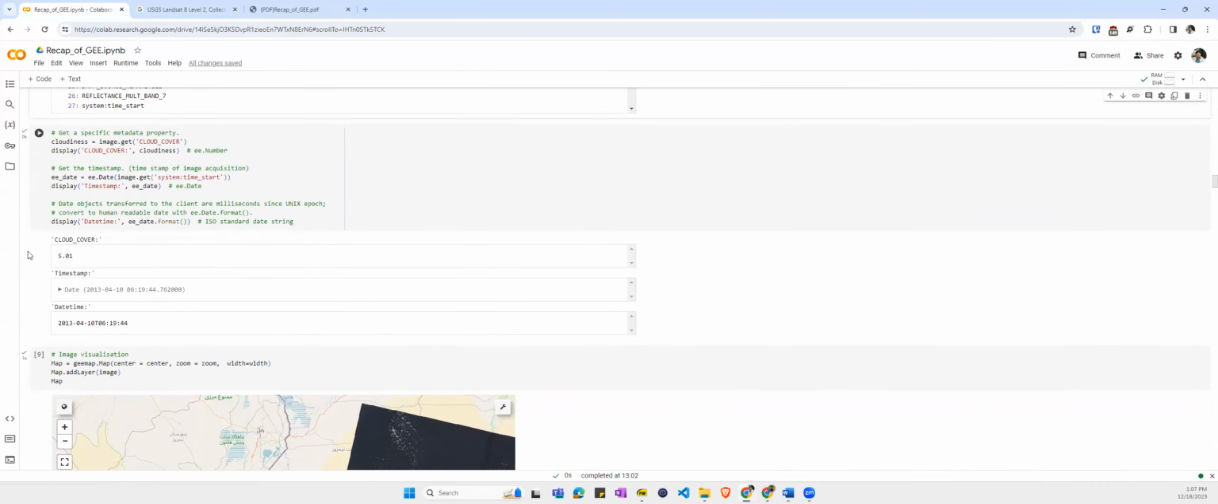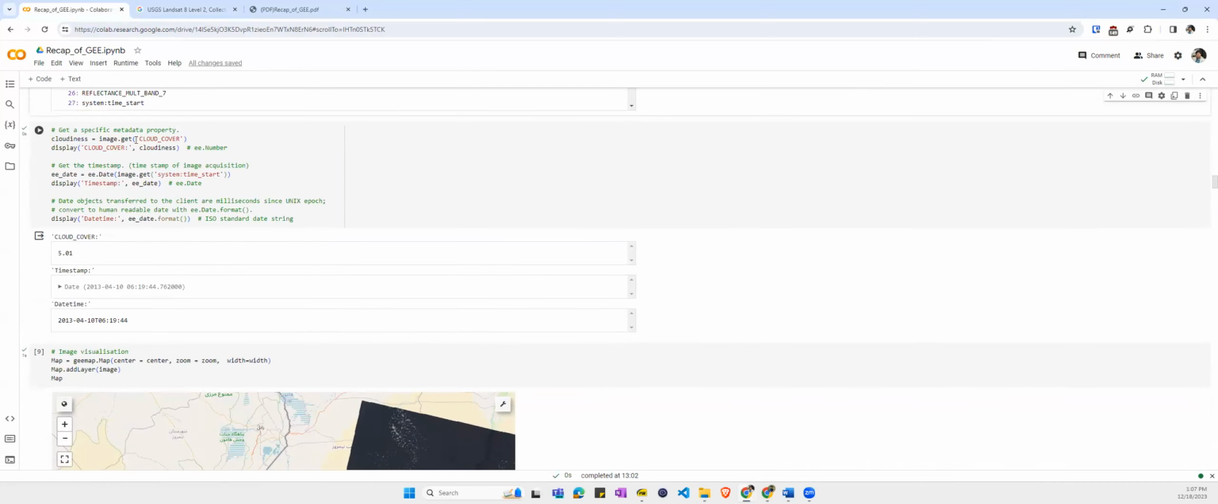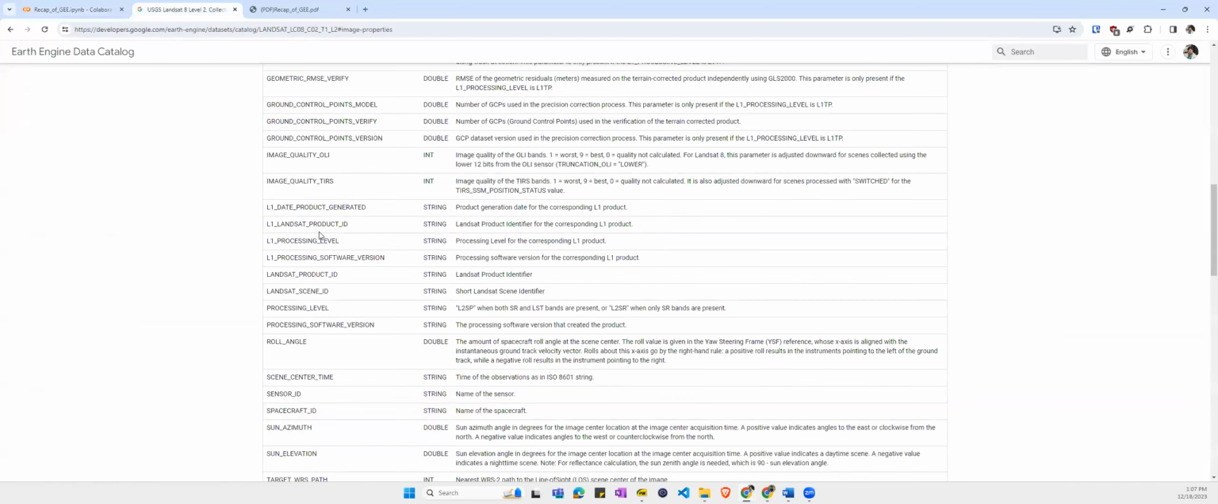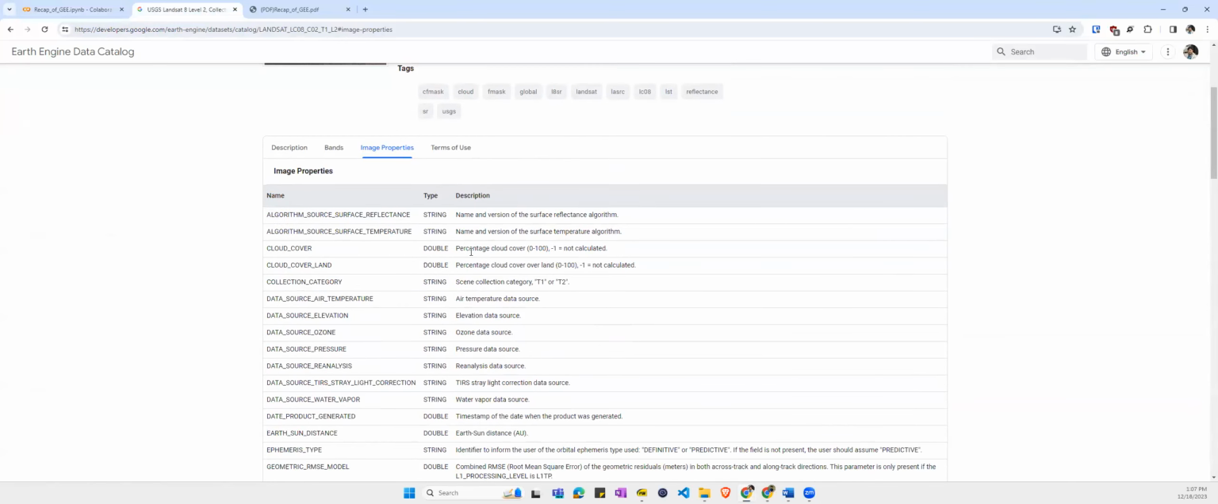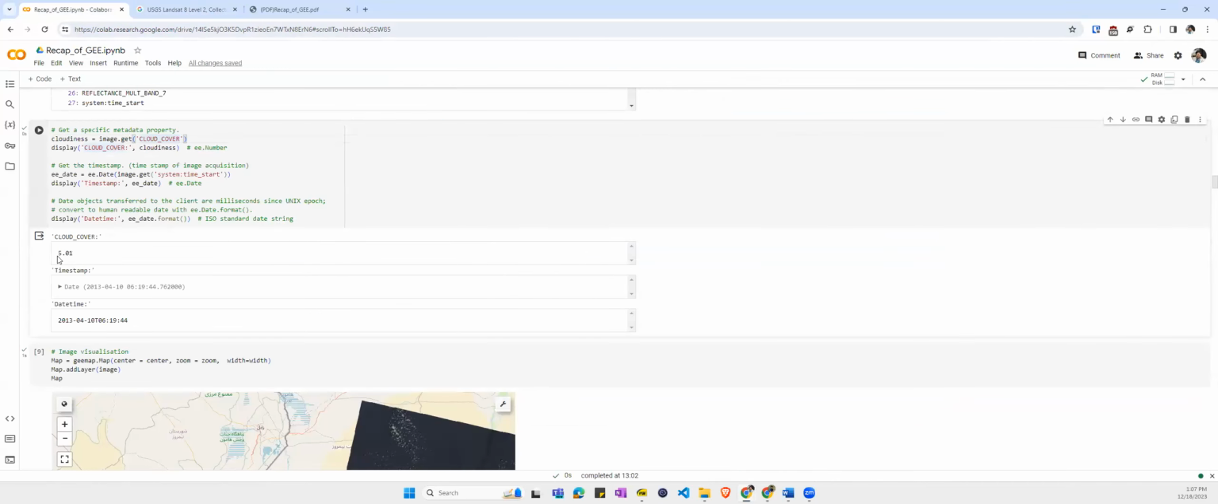Okay, so the next step is to get the cloud cover information. If you go to here, it is represented by the property name cloud cover, and it gives the percentage of cloud cover from 0 to 100%. Here it says 5.01. It means this particular image that we selected earlier has a cloud cover of 5.01% over the whole scene, which means it is relatively good.